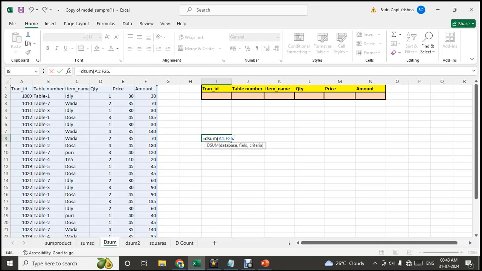Suppose starting from the transaction ID, this is the first column, second, third, fourth, fifth, and amount is the sixth column. We can enter it like this, or we can also enter the name of the column. But the name should match exactly with this column name. Instead of the column name, we can also enter the column number in this data set, starting from 1.